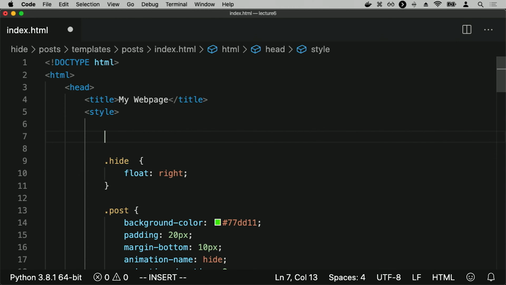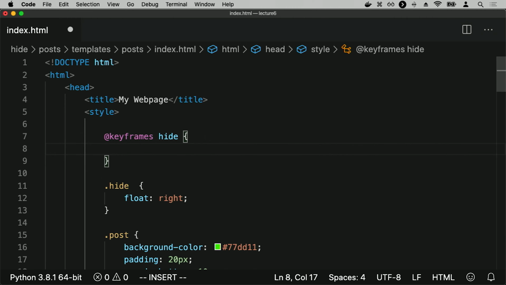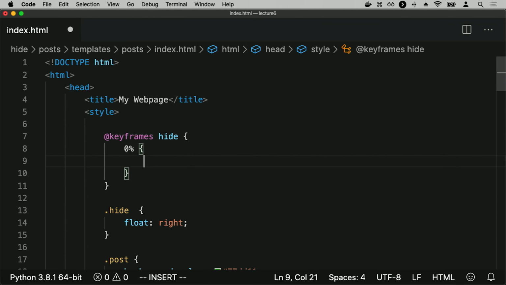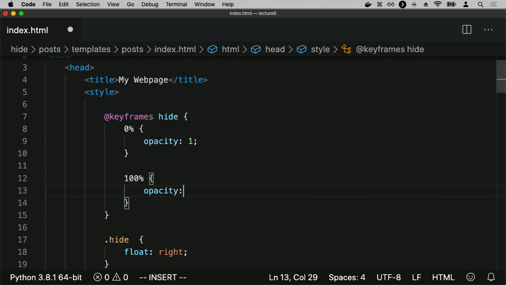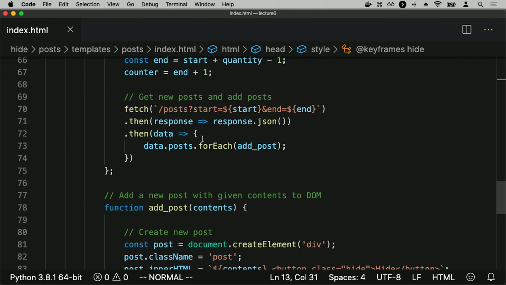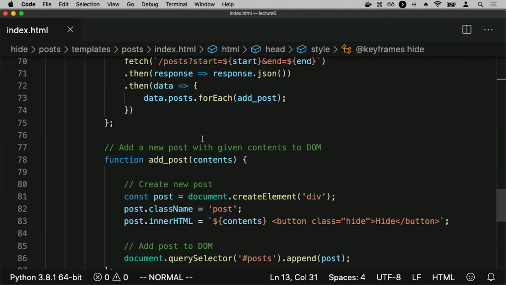Then I need to define what does it actually mean to hide the post. And I'll say, well, all right, at the 0% mark, let's give it an opacity of 1. Opacity is a CSS property that just controls how opaque or how transparent an HTML element happens to be. And at the end, 100% of the way done with the animation, we'll set opacity to 0. So initially, we can fully see the element. At the end, the element is totally transparent. And now what I need to do is actually trigger this to happen somehow.